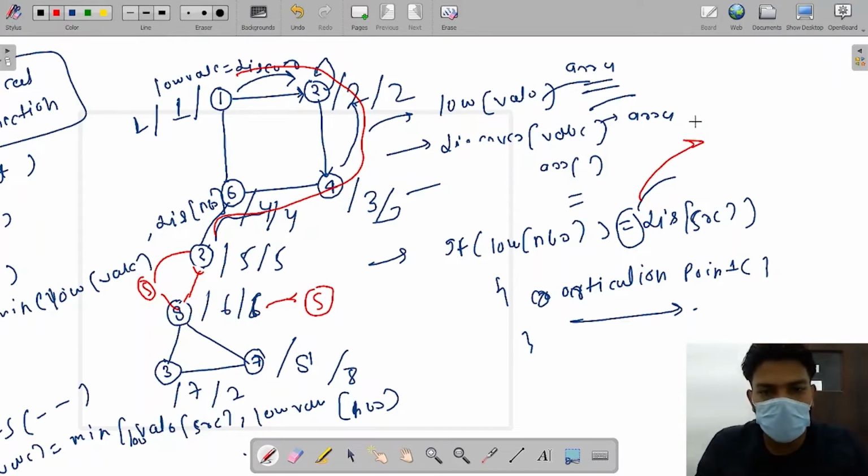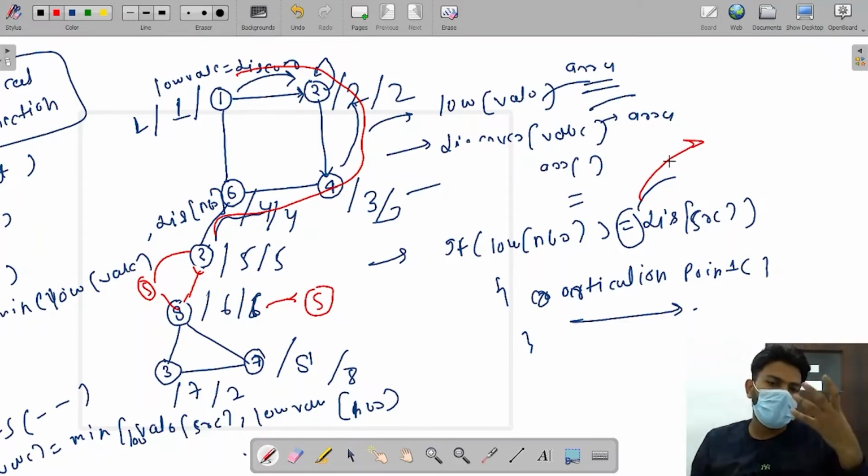So we have to just go and code it. I think you have understood everything. So now we are going to code this problem. I'm going to code it.